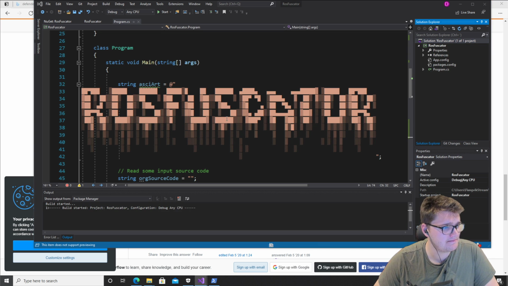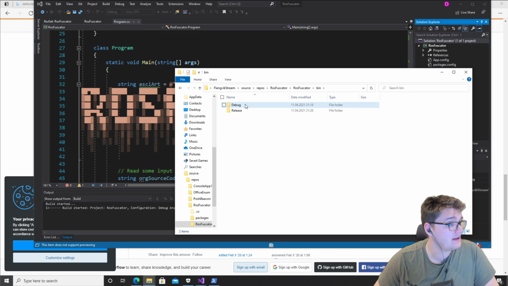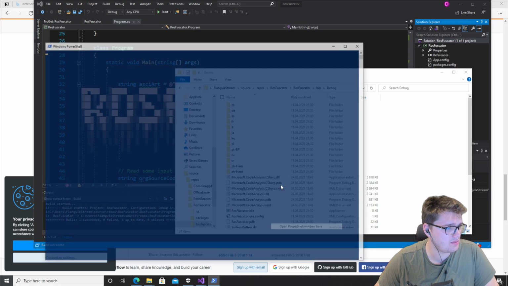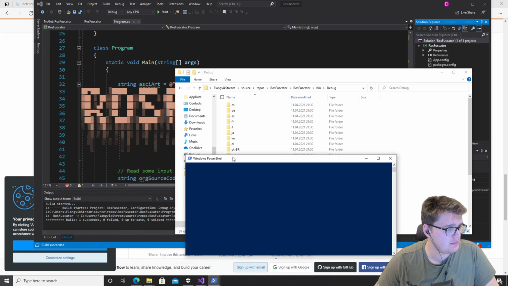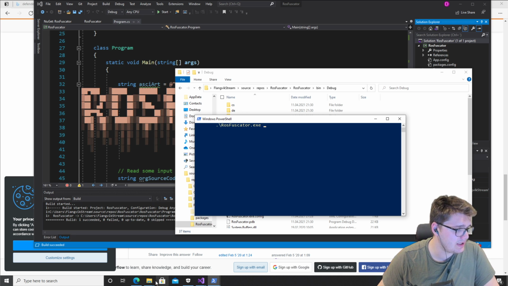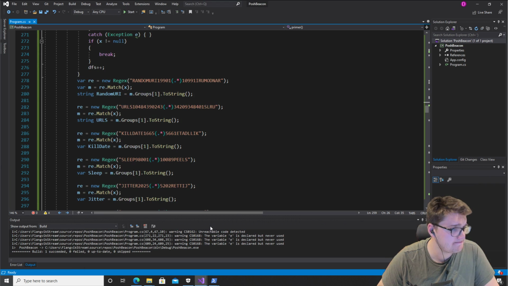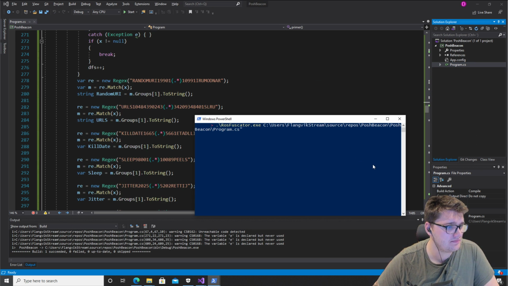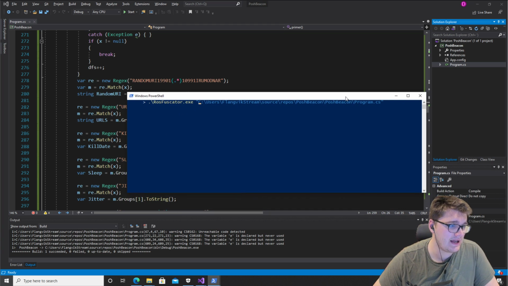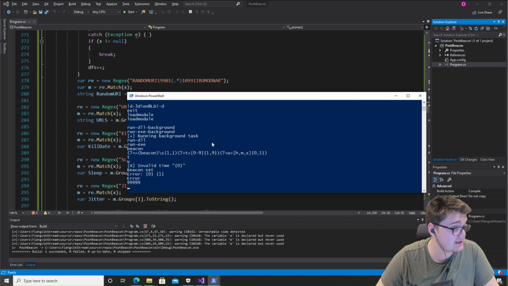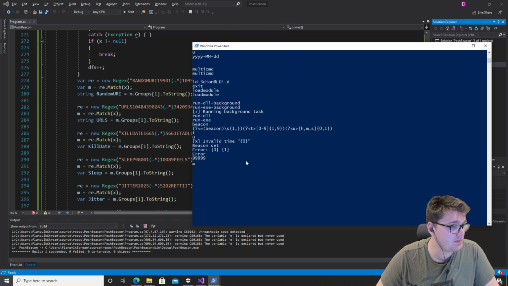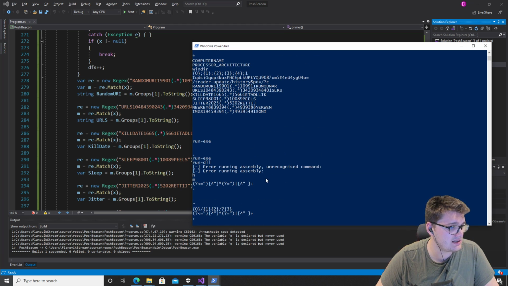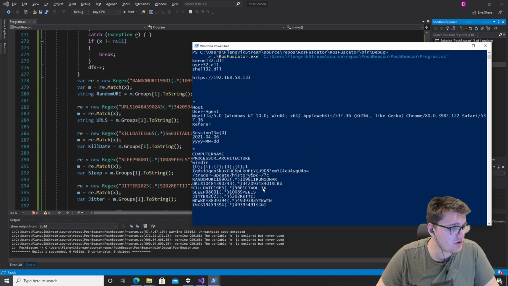So we'll open this. RosFuscator, bin, debug, and we'll open the PowerShell prompt here. And we'll run RosFuscator, and then we'll give it the path to our source code for our beacon, which is this. So copy full path, like that. And it should, theoretically, print out every string in that source code. Okay, so that's awesome. We see all these. Obviously a bunch of strings. This is awesome. So it more or less works.